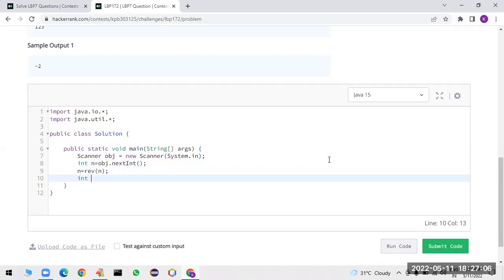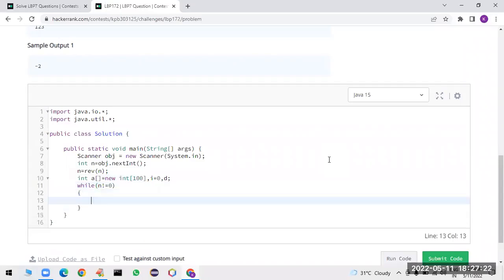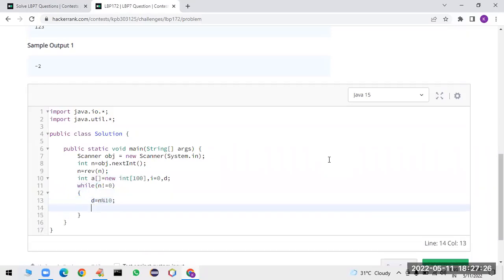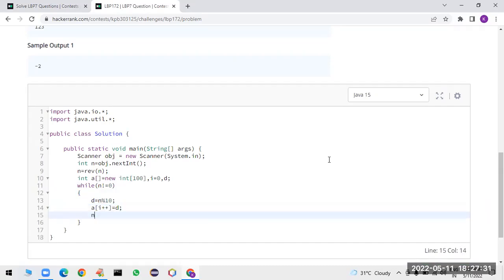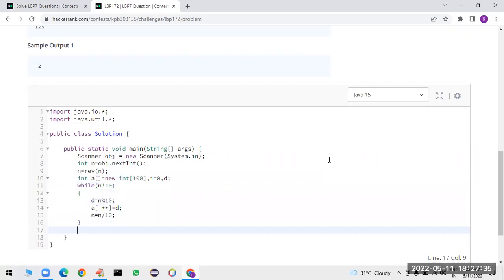Then I'm going to create an array. How many values? Maximum 100 values I am taking, and i is equal to initially 0. We require a digit. While the value of n is not equal to 0, digit is equal to n % 10. We have to store that digit in the array: a[i++] equals d. Then the next value is n equals n / 10. So finally, what is our length? Length is nothing but i.